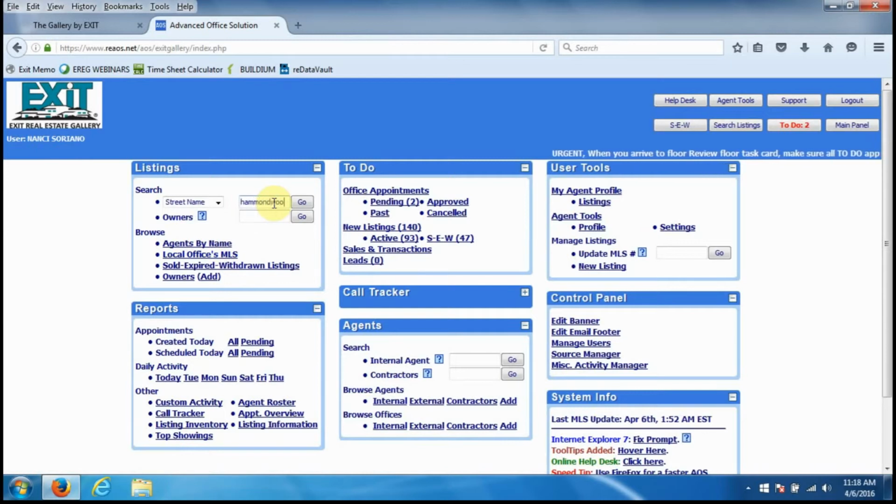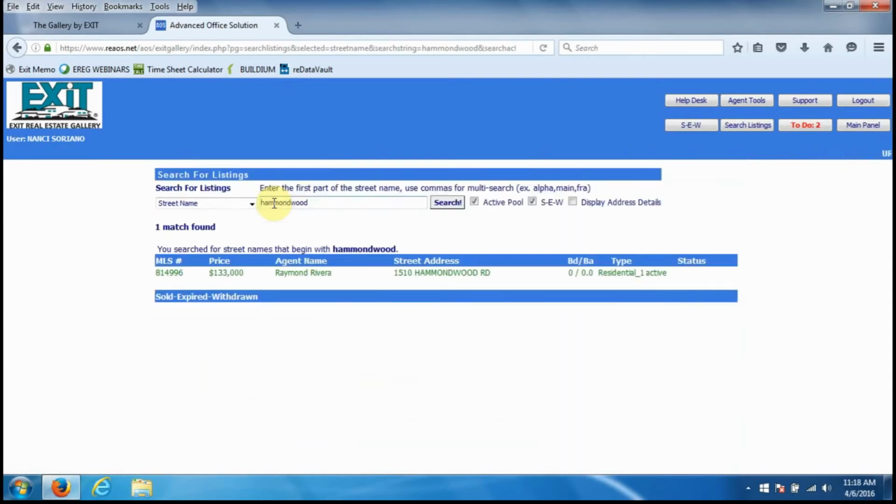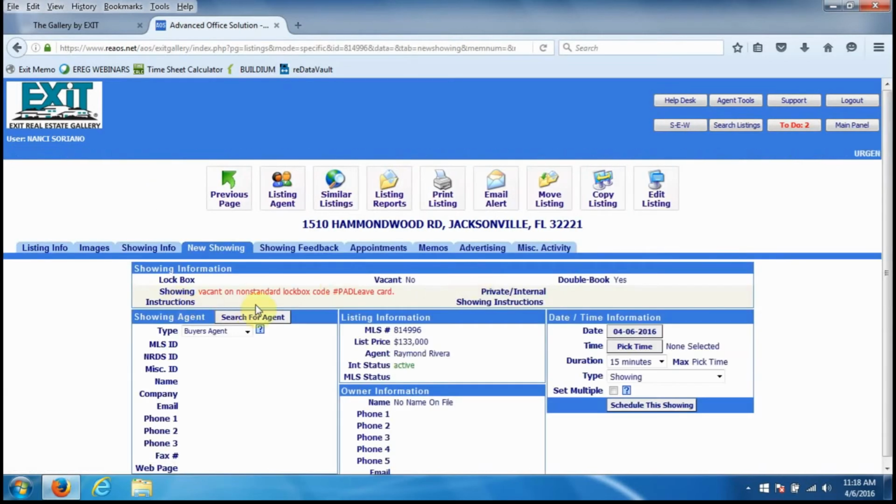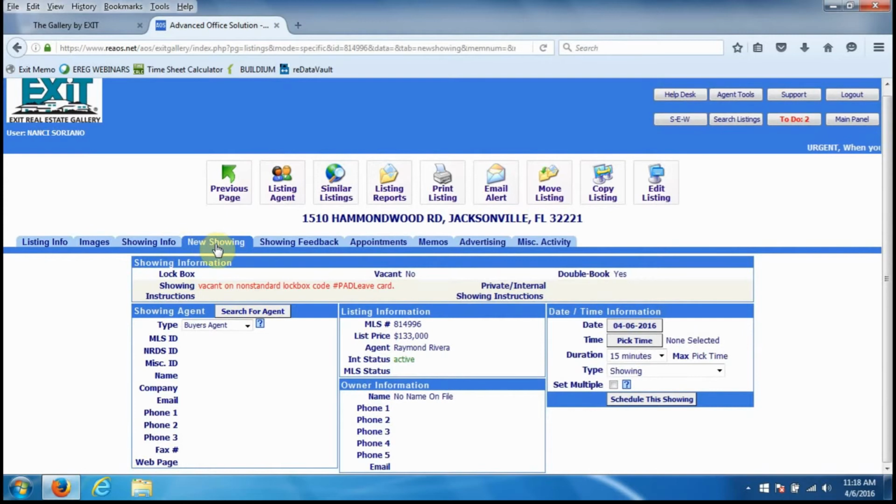Type in the street name and select go. And I always confirm. Mr. Bishop, you did say 1510 Hammondwood Drive Road. Is that correct? Yes. Fantastic. It's going to open up to new showing.